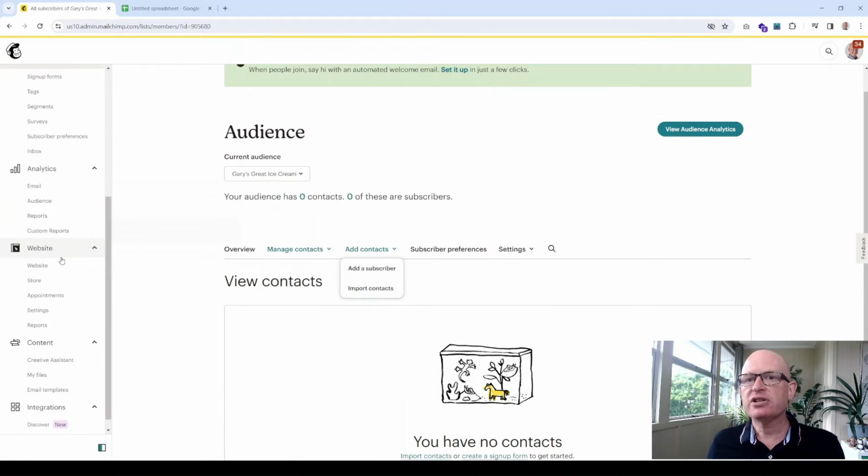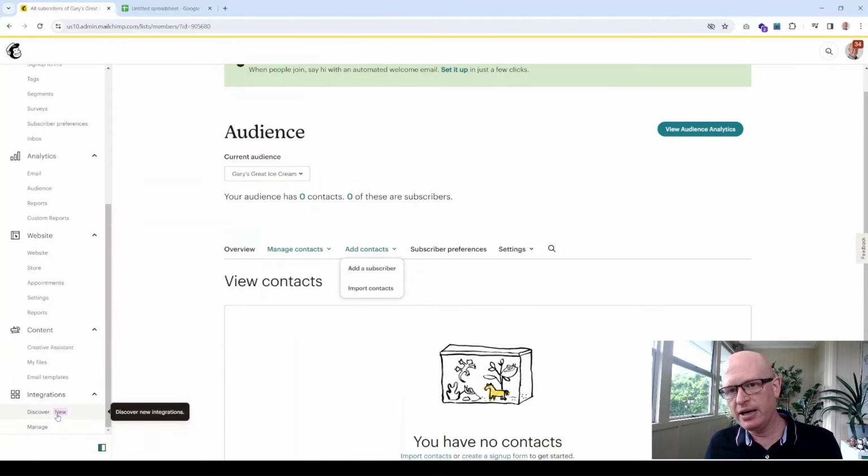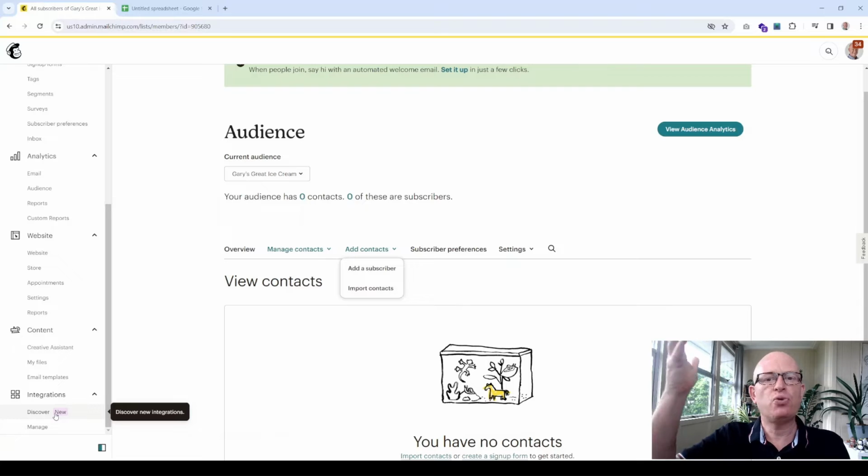And last but not least, you could, if you really wanted to, go to integrations down the bottom. Now, an integration is a connection with another system. So for example, you use Xero accounting. You can use the integration so that automatically once a customer is added to Xero, they're added to Mailchimp. Maybe you use Eventbrite, you can do the same.